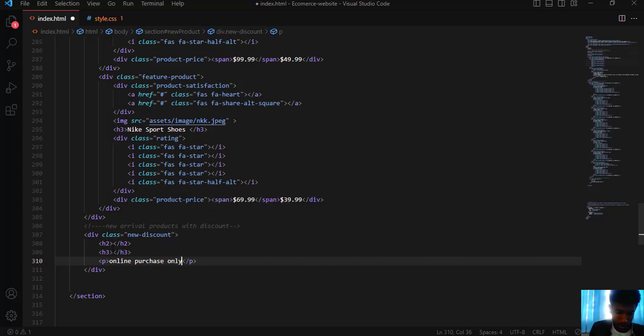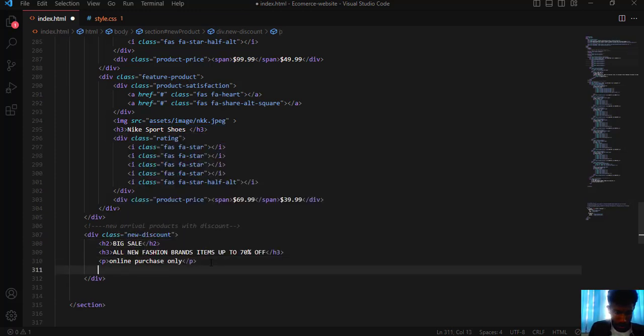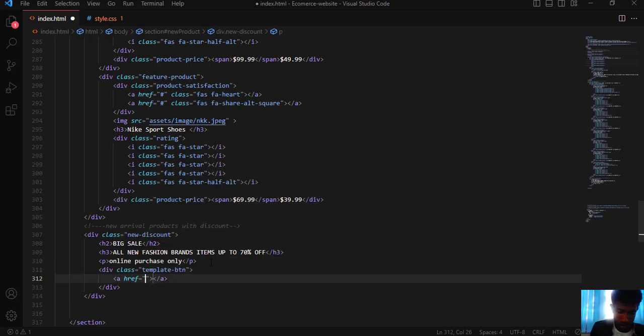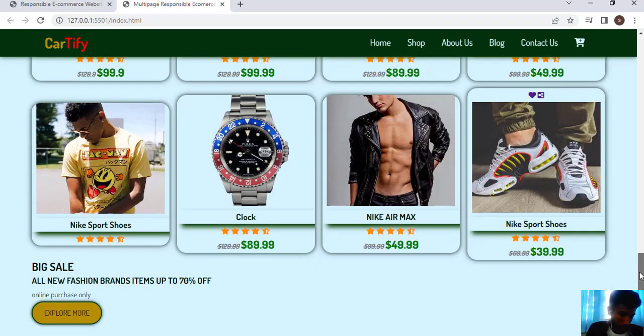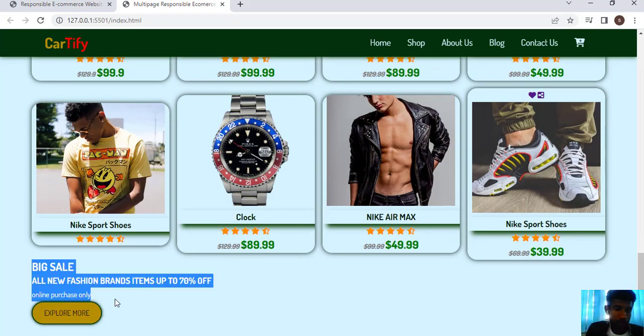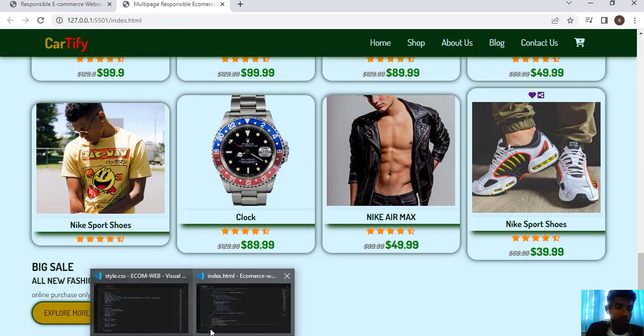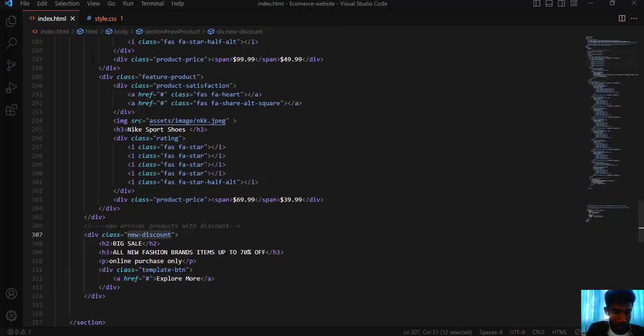After that, underneath this paragraph element, we need to have a call to action button. As always, we use the reusable class name template btn. Inside this, we have an anchor element, explore now. So when I save and refresh, here we have the HTML part. Now let me style this.